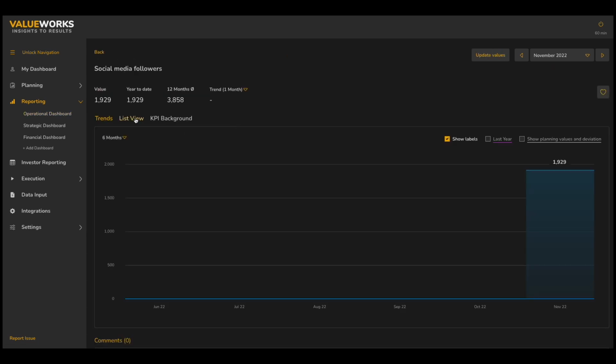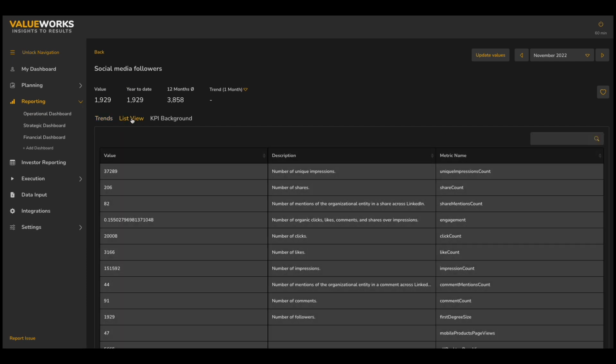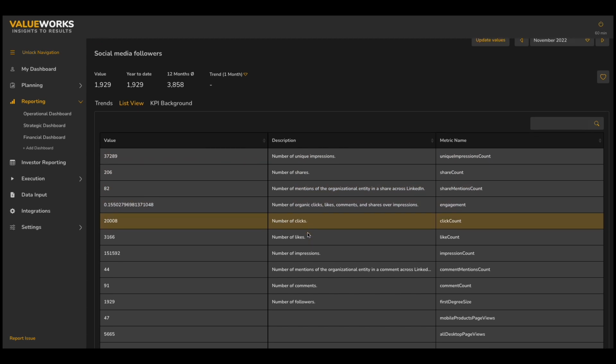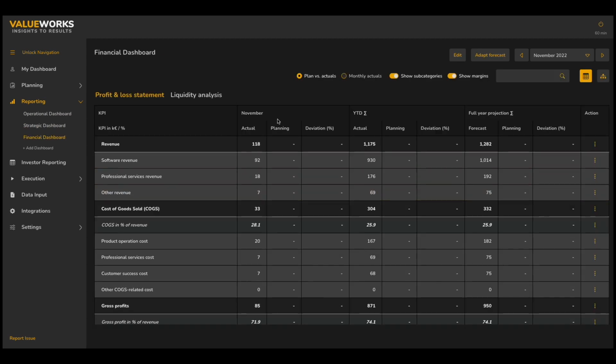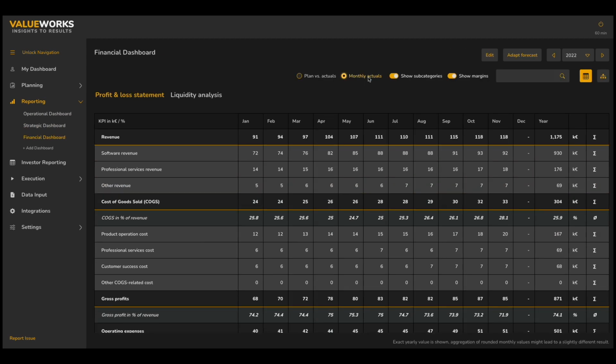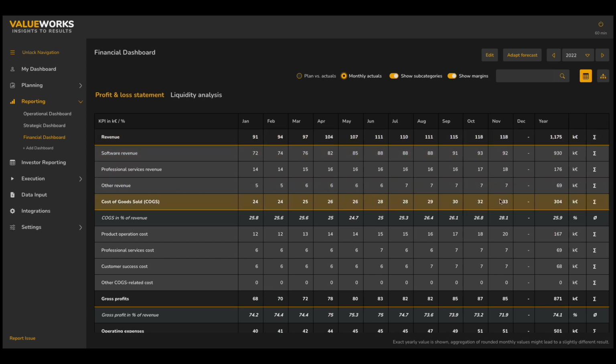Then also I can show you here on the social media followers where it isn't possible to back calculate. Click on the list view and you can see the statistics and information that I've mentioned before. And in the meantime, also the Datev data should be uploaded. So we can click here, click on monthly actuals, and we see that all of 2022 is nicely filled up.